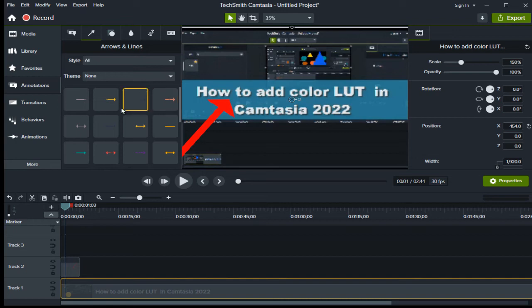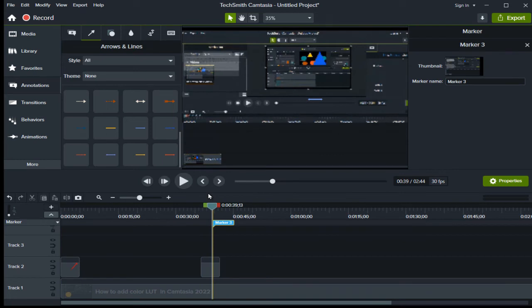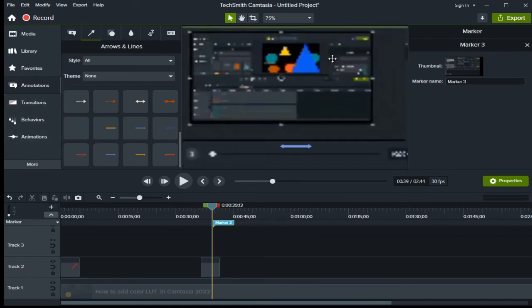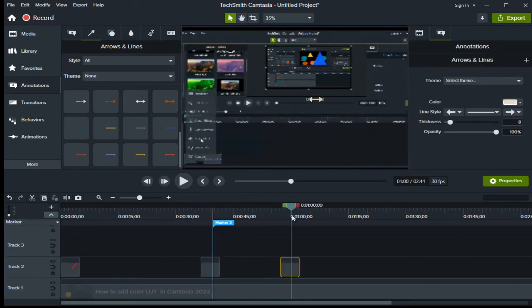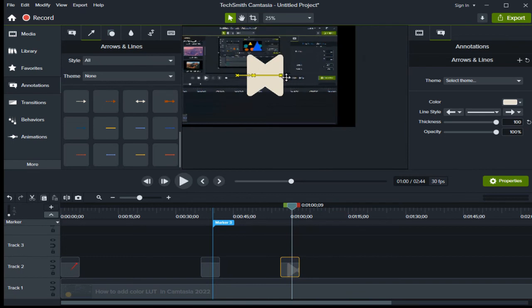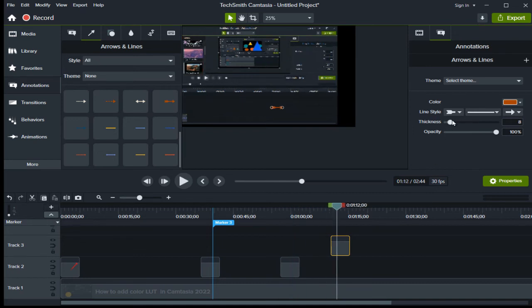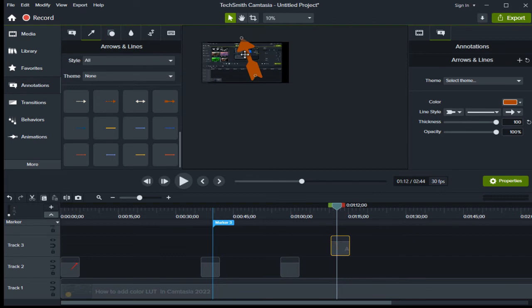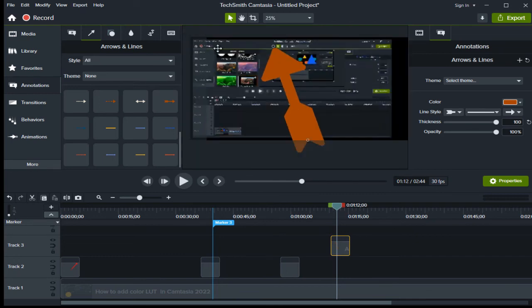In Camtasia, you can add many different arrows. We have this one as well, we have this one, and this one, a very classic arrow. So that's how you add arrows in Camtasia.